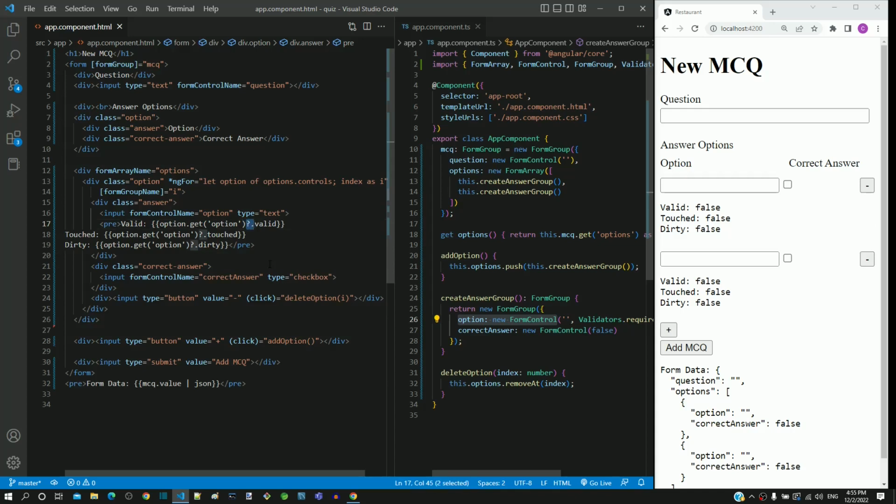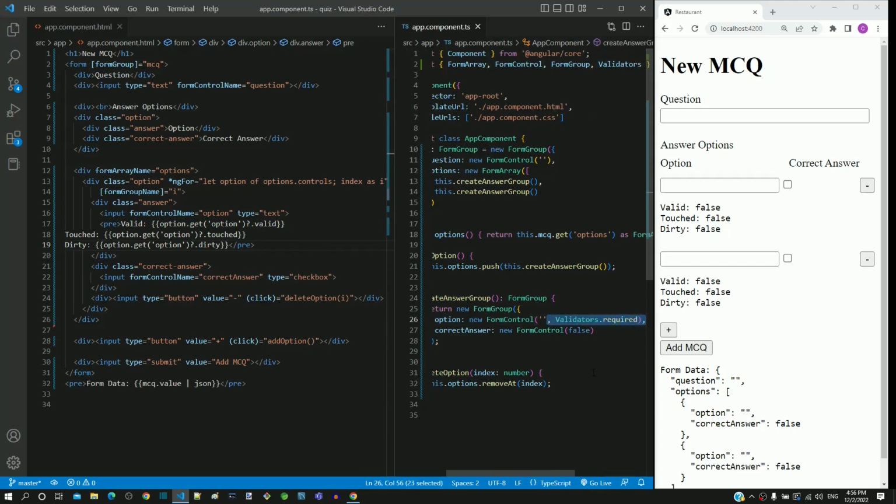In a similar fashion, the touched and dirty properties are displayed in the next lines. To access the respective formControl object, there are many other ways to implement it. This is one of the ways that I have demonstrated, using the get function. Now we will verify if it works correctly. In the component class, we can see that mandatory field validation is defined for the formControl, hence the valid property is false. The properties touched and dirty are also false since it is not yet accessed or modified.